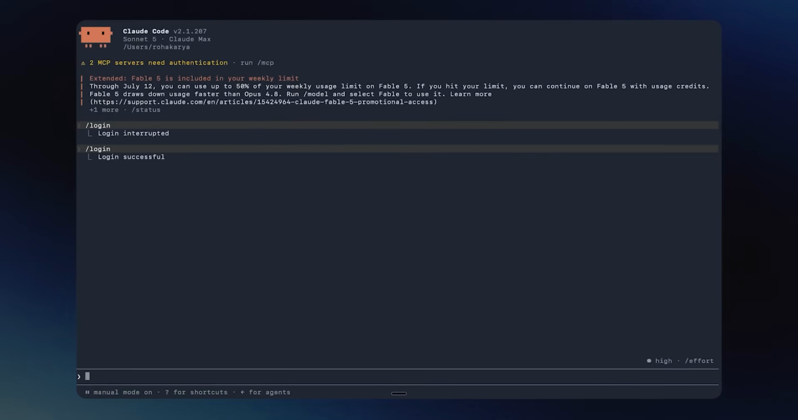So this is how you use Fable 5 in all different scenarios for all your different work. And this is how you create loops, websites, and everything using Fable 5.